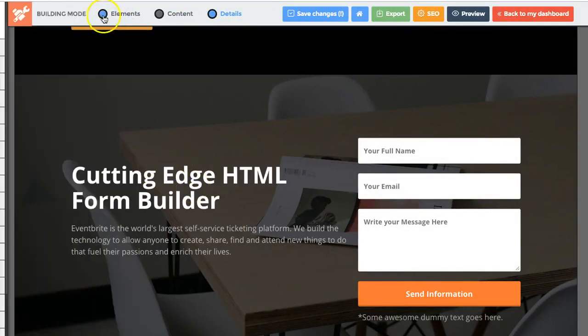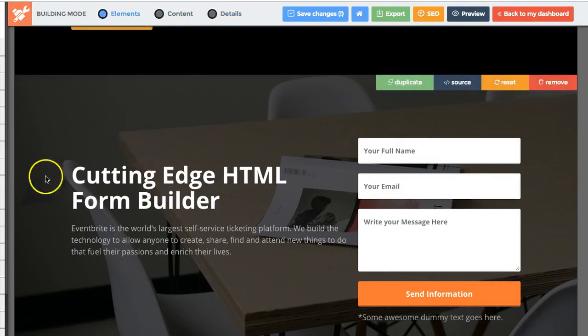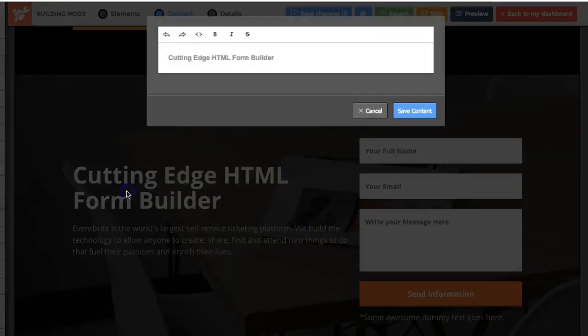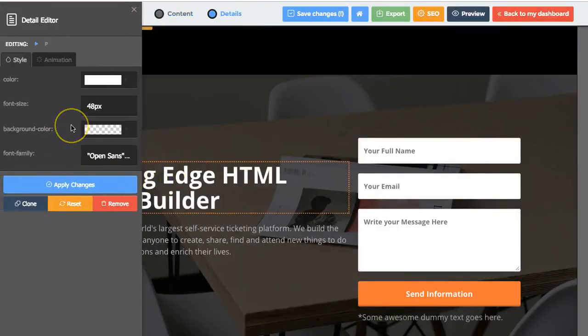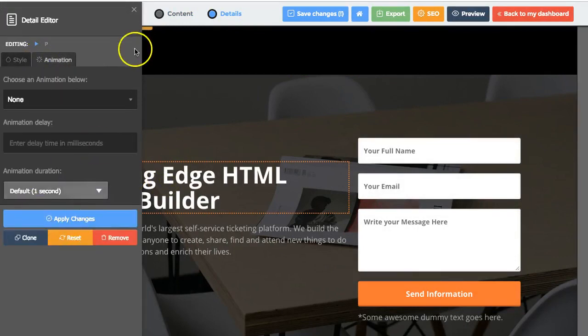So we have 3 levels: elements, content, and details. So element will let you add elements up, move things around. Content will let you click on things and modify things like this. And the details will allow you to make changes to colors, things like that right here, adding animations and things like here as well.